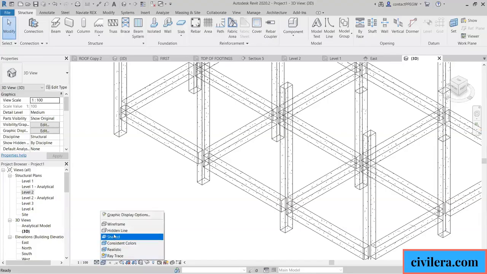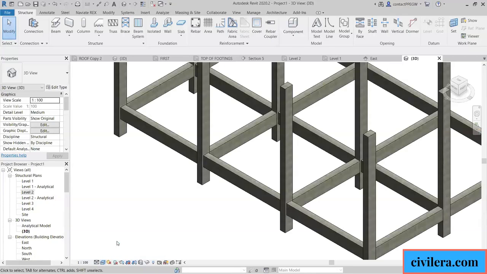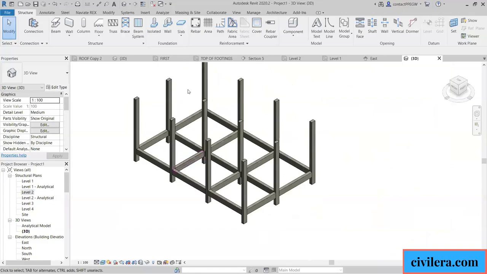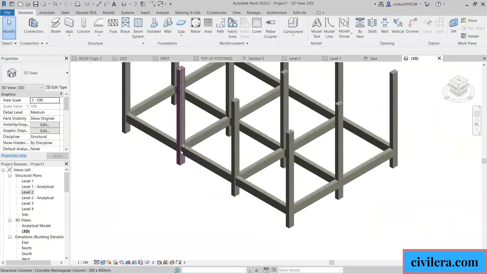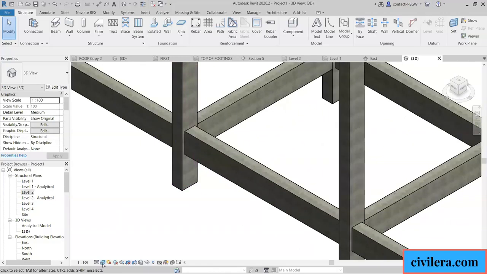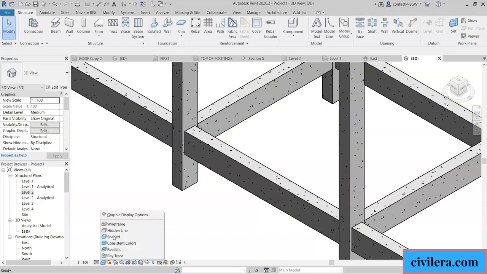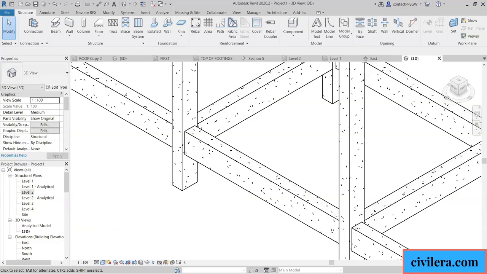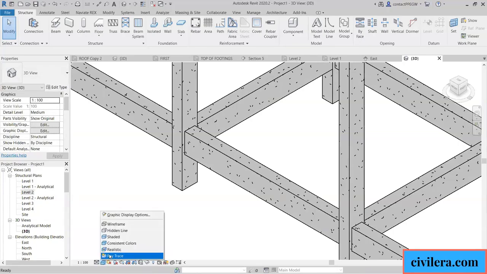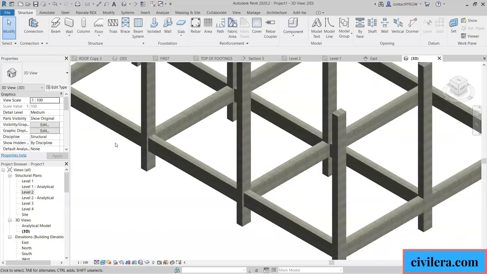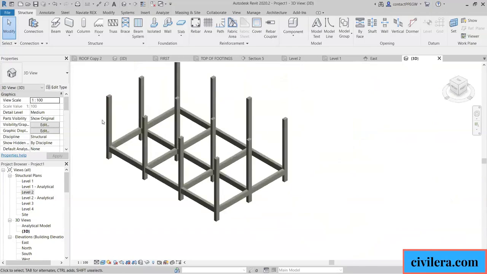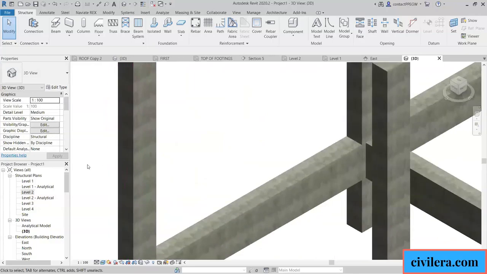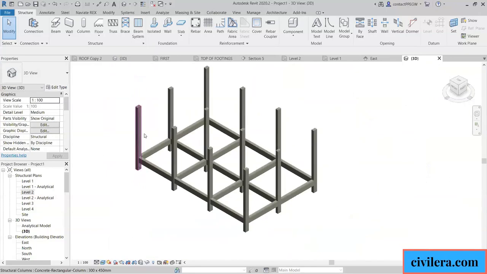And here you can make it realistic. So you can see a realistic view, and this looks a lot cleaner, neater, and realistic. You can come here and say shaded, and it becomes a shaded view. You can have a hidden line, which is something else, or consistent colors. So many options are there. This is a concrete finish, a material concrete finish you get here. So that's how you do that.